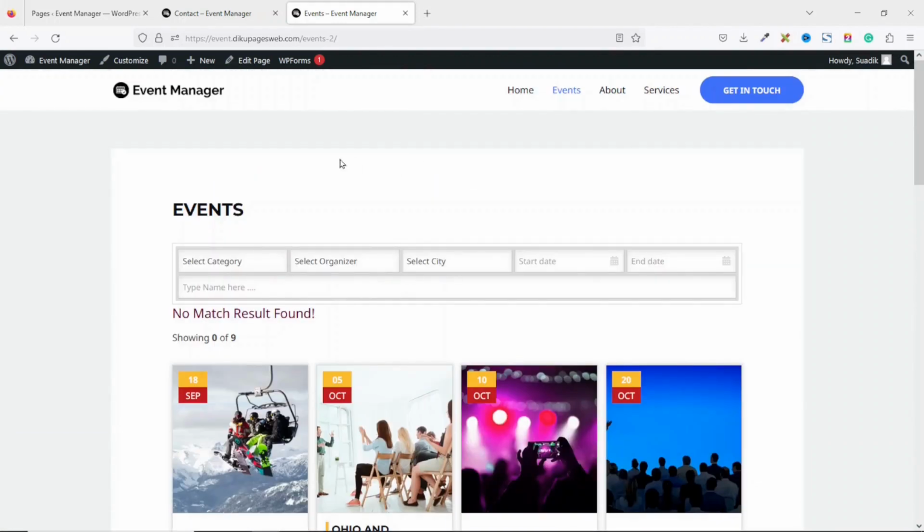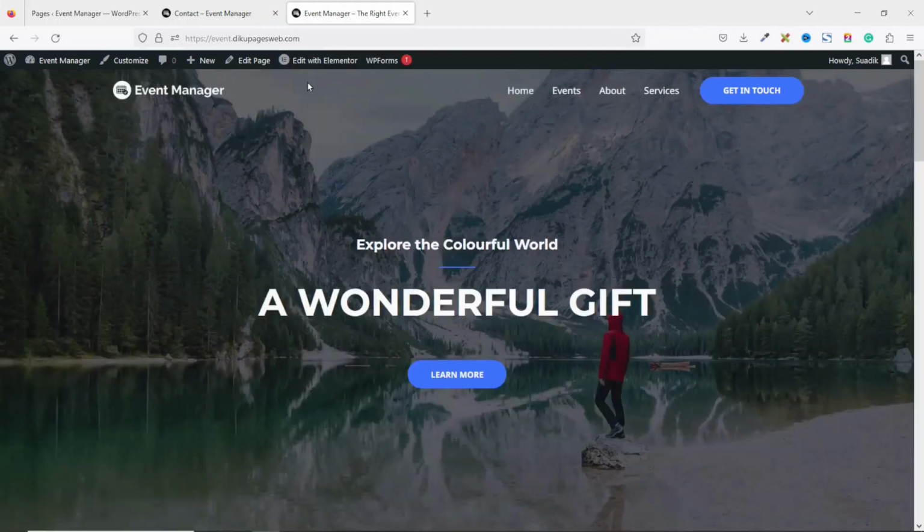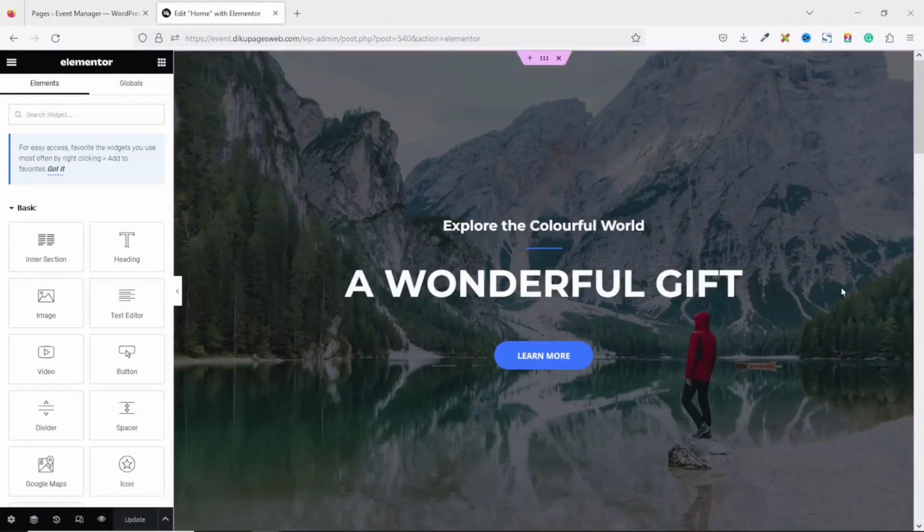Now that we are done customizing our website, it's time to start designing the pages of our website. And we are going to go ahead and start with the home page. So we make sure we go there, then we click on edit with Elementor. I can exit from here for now. In here, this is where we start customizing the content of our home page.